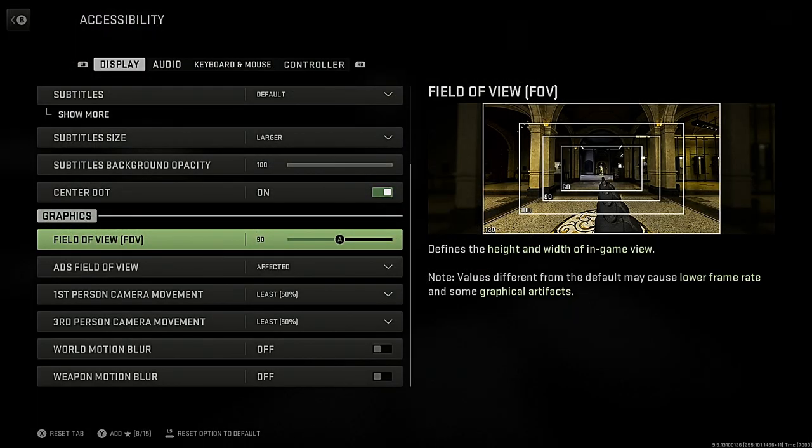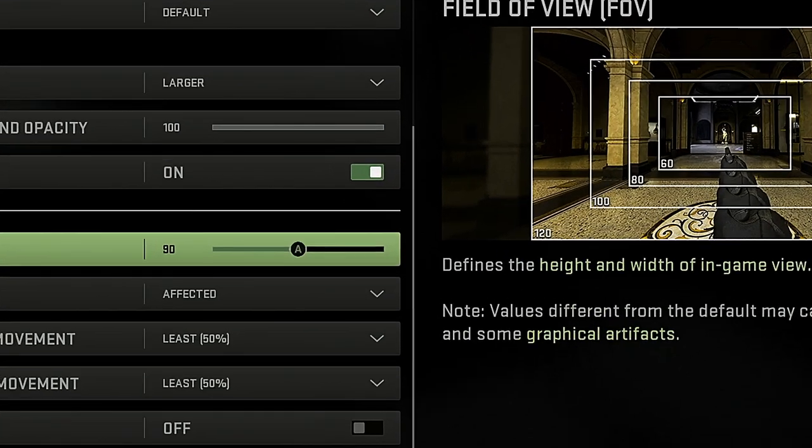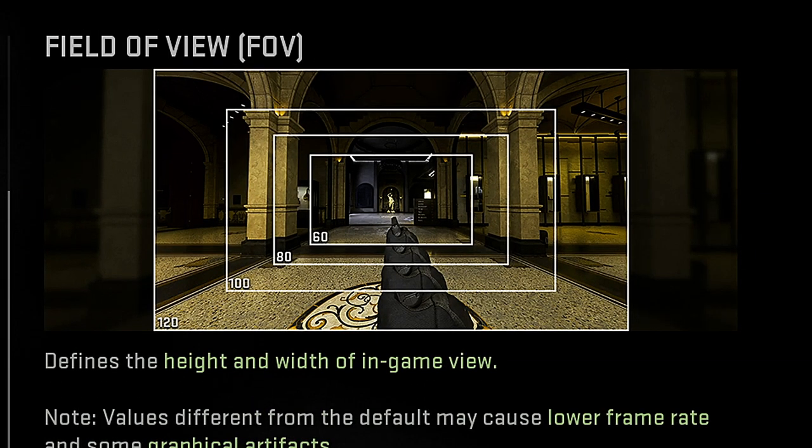Next, we'll jump into graphics. Now, field of view is going to be a personal preference. You see this little diagram here. The larger the number, the more field of view you will see, the more area of the room you'll see. The problem is that the larger the field of view, the smaller the enemies are going to appear on screen. The smaller the field of view, the larger the enemies will be, but the less of your surroundings you'll see.